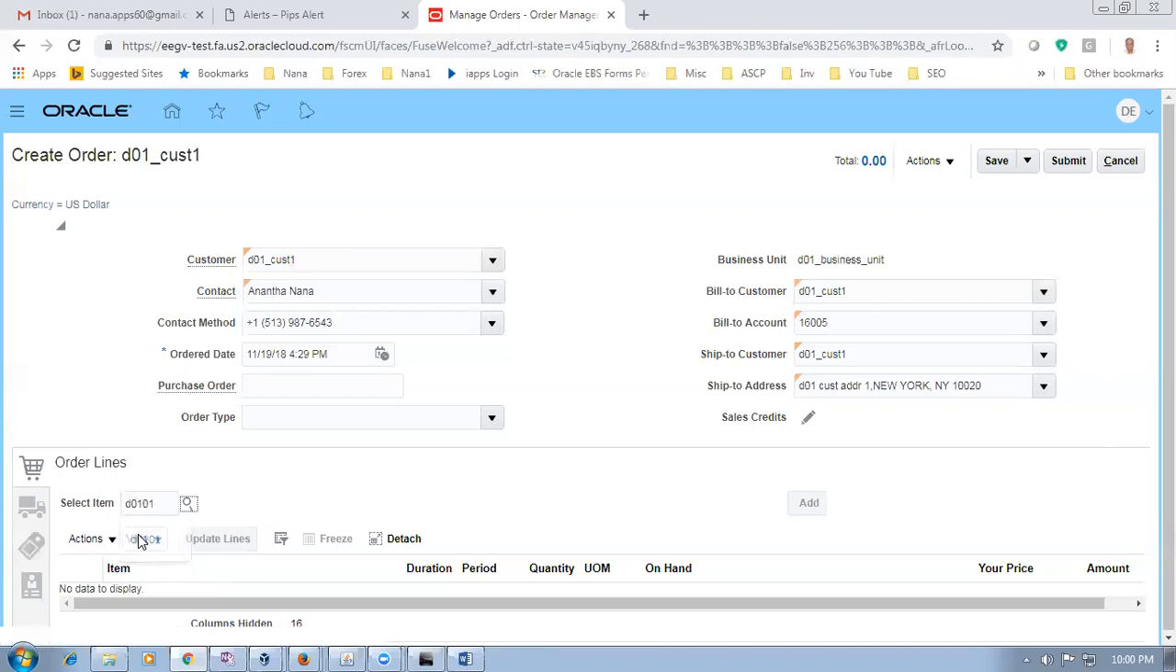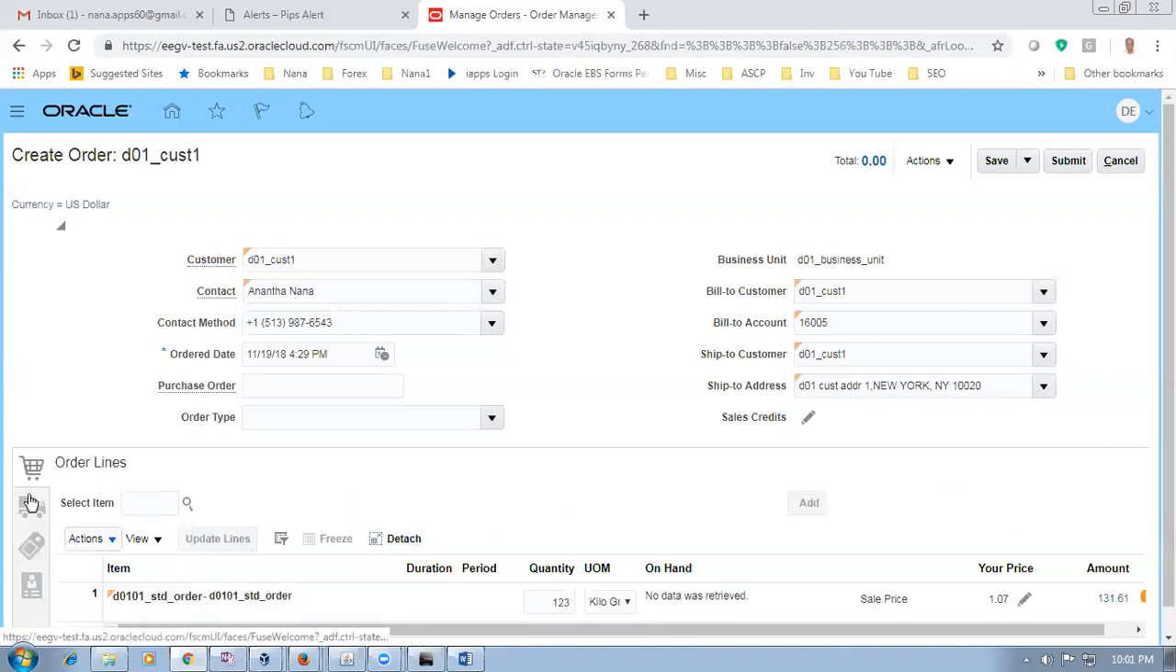The D0101 is the tab now. We'll put the standard order. So, it's a $100 limit. Fine for that, I will now put, say, 123 limit. Click on add. And then here, what happens for the line level, we'll now put the defaulting now.